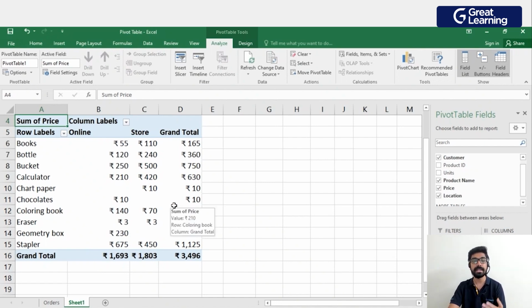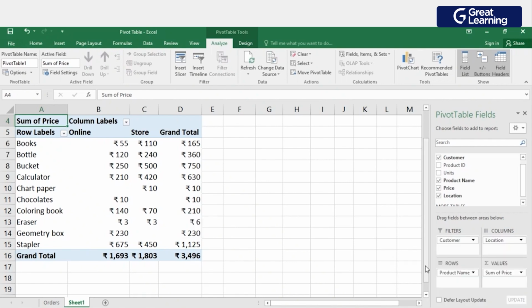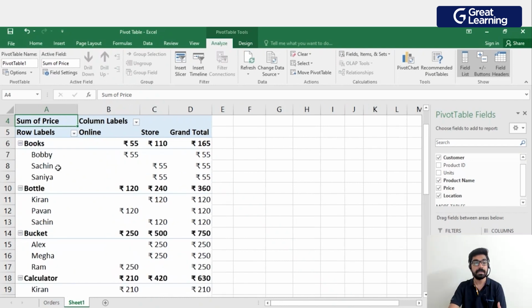In order to get the details of the people who have bought the corresponding items, what we should be doing is select the customers and drag it down to the rows. See, now we are able to know a detailed breakup on each of the products. So for books, Bobby, Sachin, Sania have purchased. Sania has purchased through online mode and spent an amount of 55. Sachin and Sania both have spent 55 and they have come to the store and bought it. So the total amount of purchase done for the books is 165.